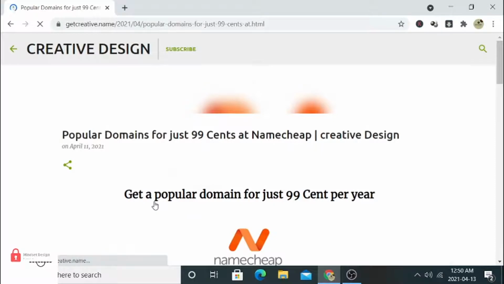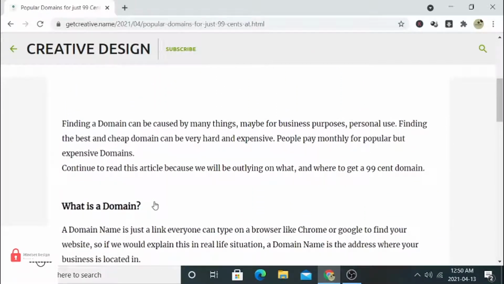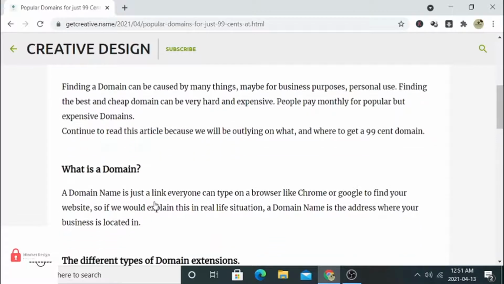Okay, so as you can see, popular domains for just 99 cents at NameCheap. Finding a domain can be caused by many things. Maybe you have a business purpose or just personal use. Finding the best and cheap domain can be very hard and expensive. I know that one. People pay monthly for popular but expensive domains.